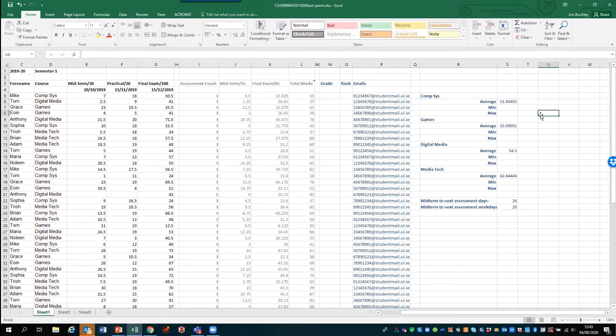I've also referred to MINIFs and MAXIFs in the PowerPoint presentation. Unfortunately, my version of Excel is pre-2019, so I don't have that capability. Those functions only came onto versions of Excel in 2019 or Excel 365. MINIFs gives us the minimum score of any computer science student. MAXIF will give us the maximum score of any computer science student. Again, useful functions, but not things that I can show you here because I don't have that function in my version of Excel.